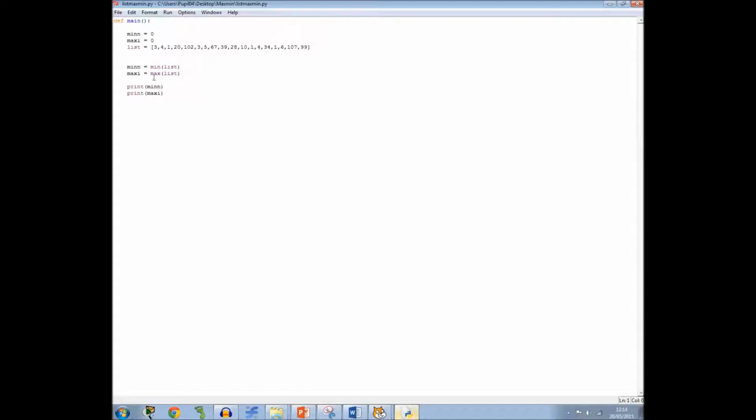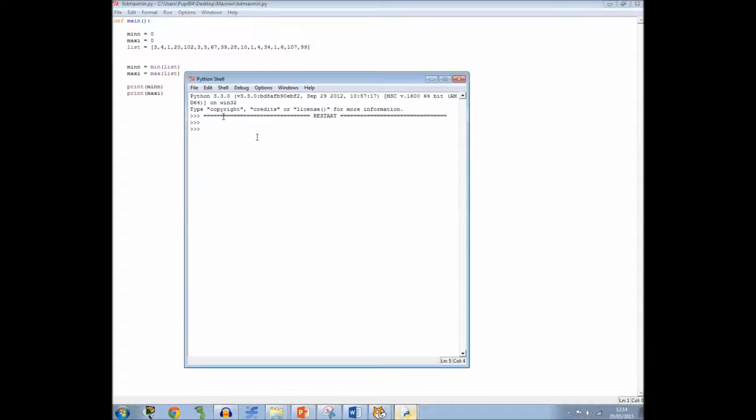Now, we have assigned min equals the minimum value in the list, and we have assigned maxi equals the maximum value in the list. Print min, print maxi. So we should have 1 followed by 107 if the program works correctly. Let's run the program, and there we have our two values.